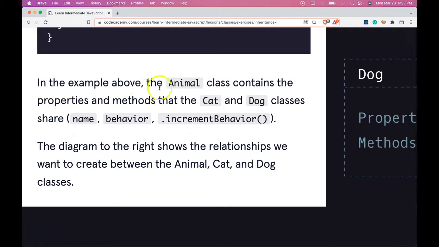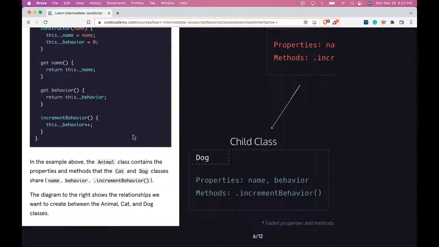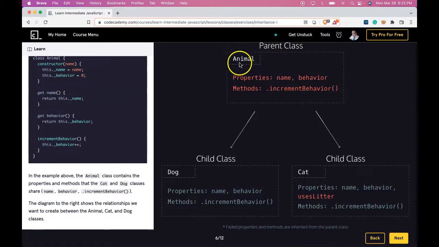In the example above, the Animal class contains the properties and methods that the Cat and Dog classes share: name, behavior, and incrementBehavior. The diagram to the right shows the relationship we want to create between the Animal, Cat, and Dog classes. Let's zoom out and look at that. So here we have the parent class, Animal, which has the properties name and behavior, and the method incrementBehavior, also known as the superclass. This parent class has these two child classes, Dog and Cat.